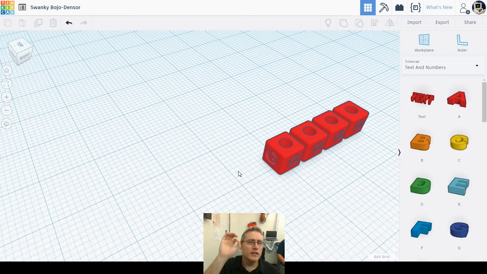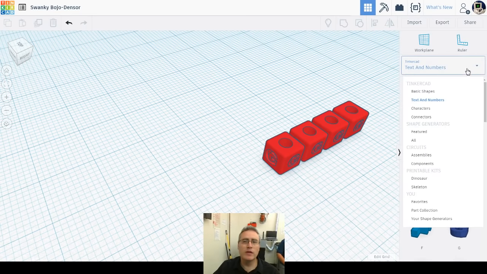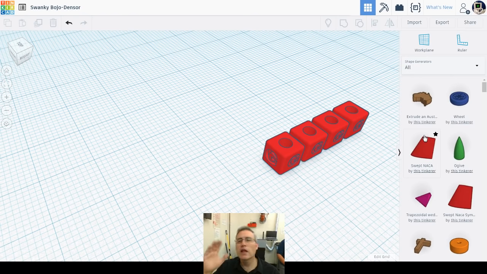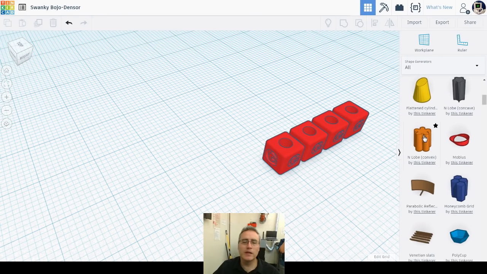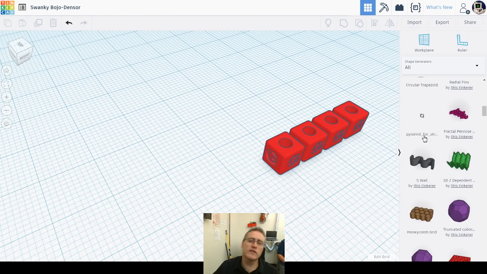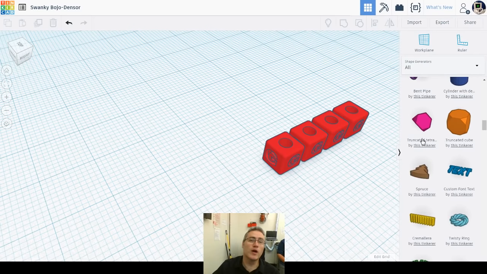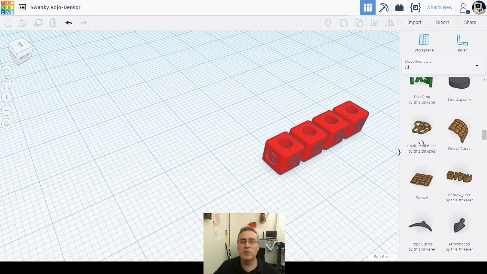Now, one last mini tip. Have you played with all of these things here, and have you found the shape generators under all? I love the shape generators. There are so many great tools in here, and you can lose a lot of time playing with them. And I recommend you do. I recommend you go in here, see what tools they have.